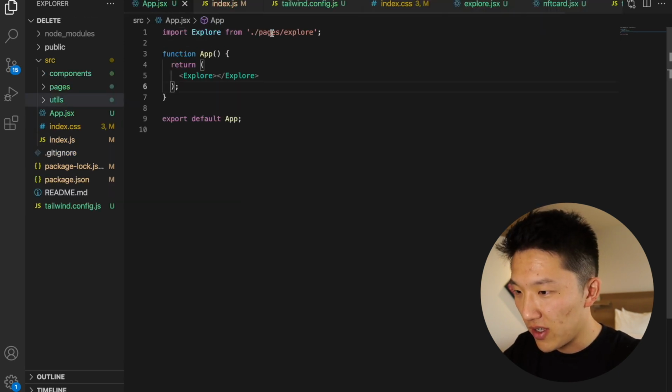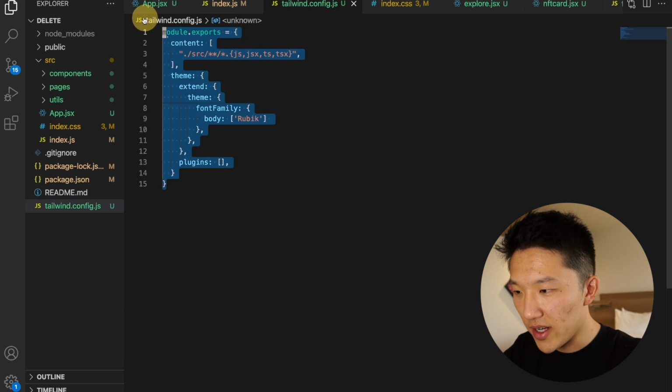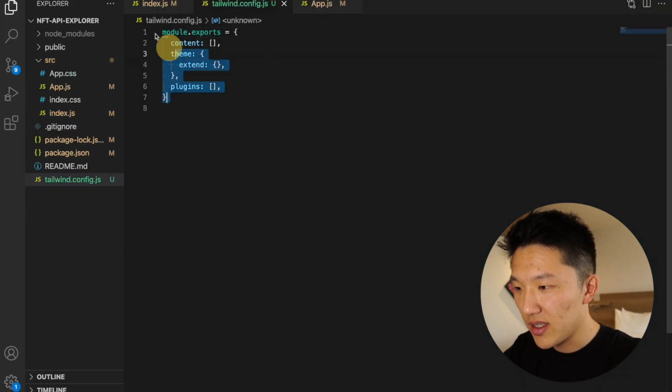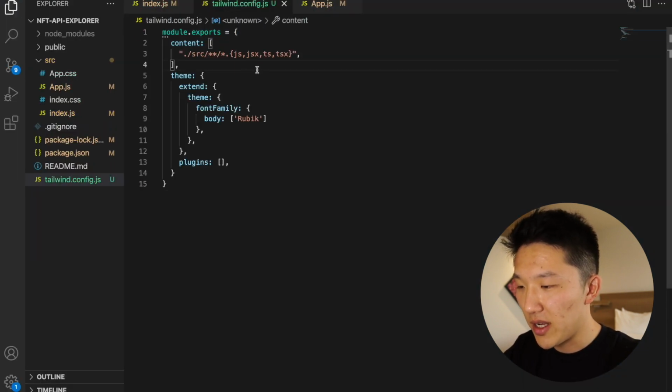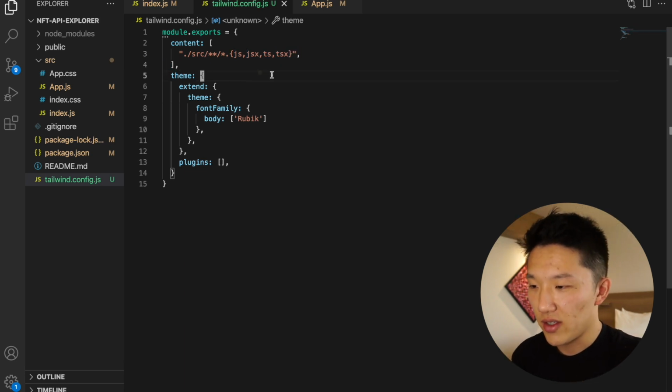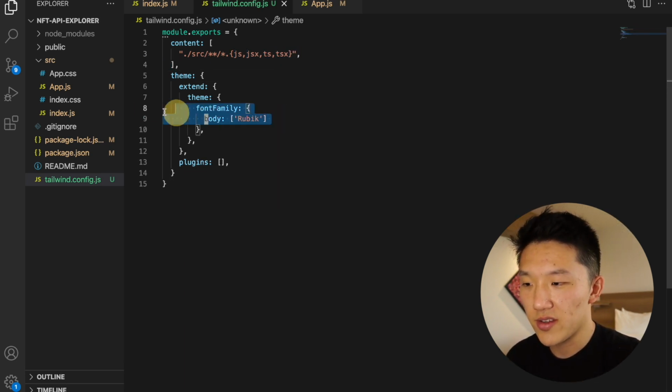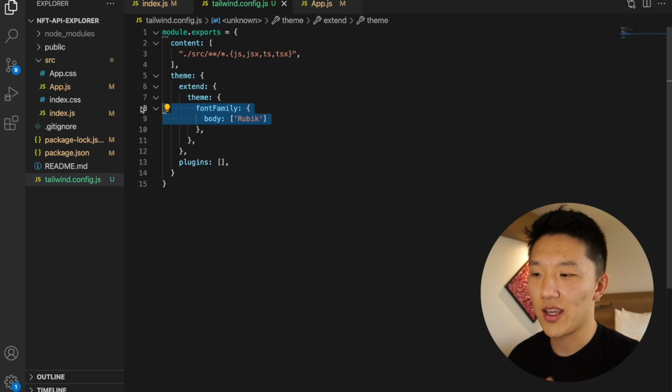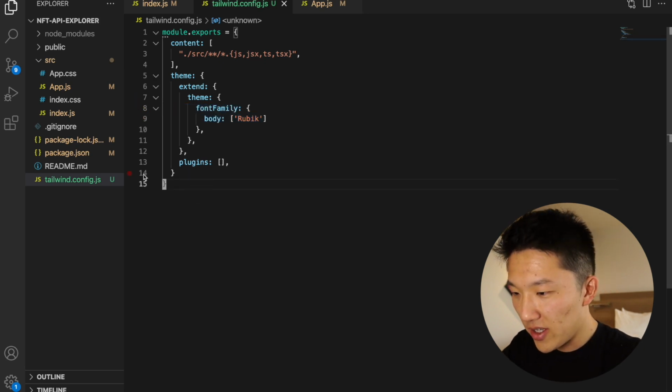So I already have this config defined right here, so we can copy and paste this in. You can see the only change I've made here is that all of the files in our source folder that end with JavaScript, JSX, TypeScript, or TSX should have the CSS applied. And then we're just using this font across the entire application. So that's our Tailwind config.